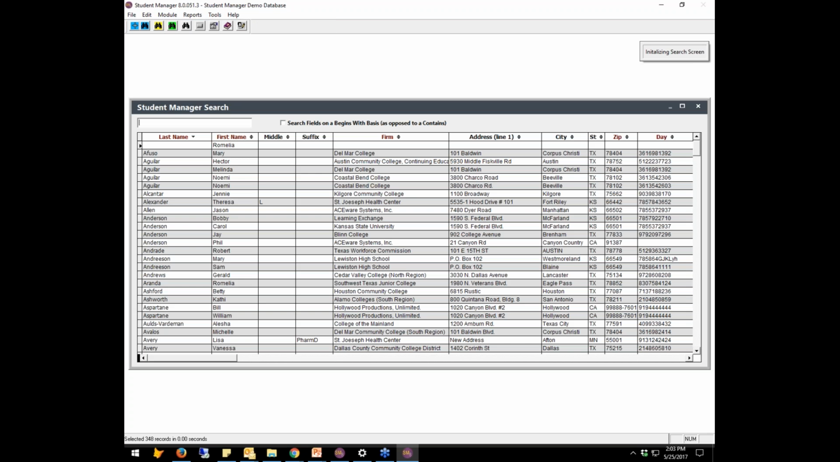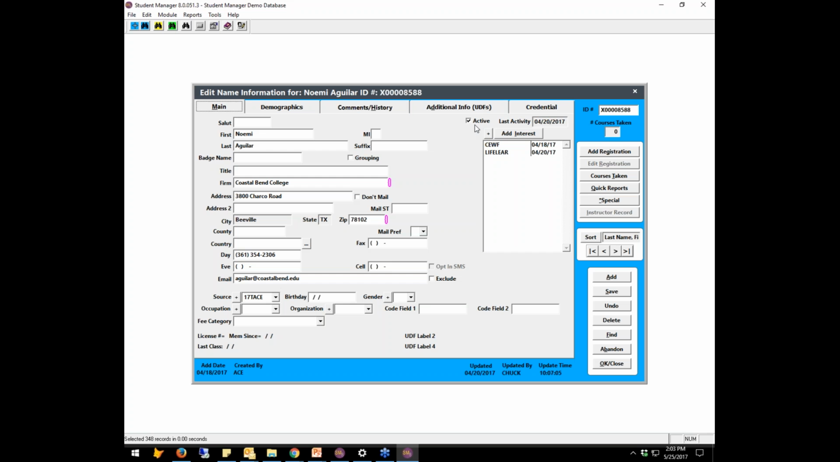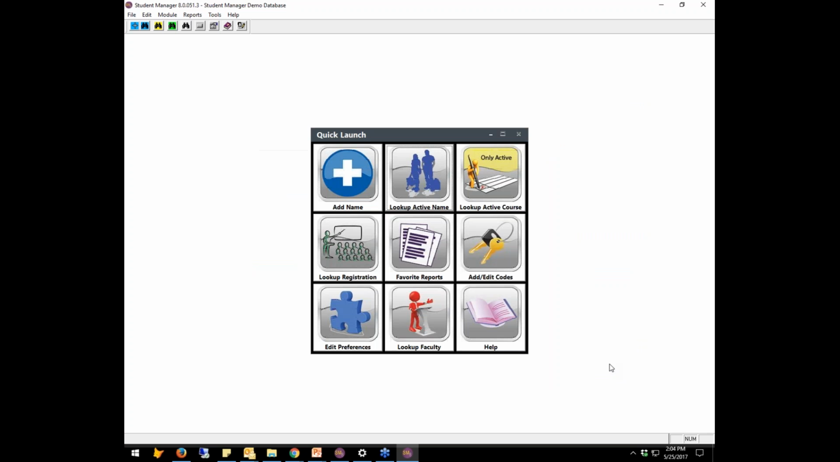The lookup active from the main launch only shows names that are active, and the idea of active or inactive names is a tool to help users that might have old databases. In other words, they've been using ACEware for 15, 20 years, and they have names that are quite old and aren't active anymore. By unchecking the active box, the name still stays in the system, and in order to look up all names, you'd go to lookup name on the menu.